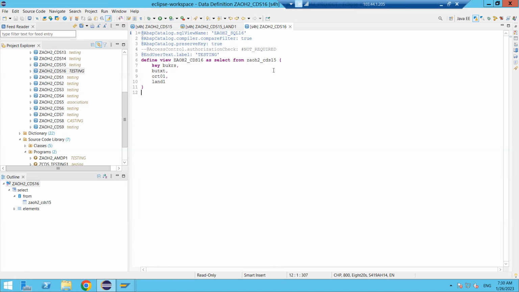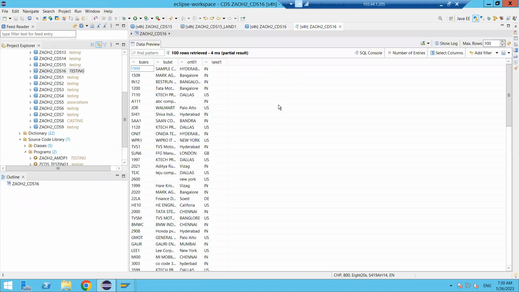Yeah, it's activated now. Execute it. Now you can see all the company information it is displaying here.